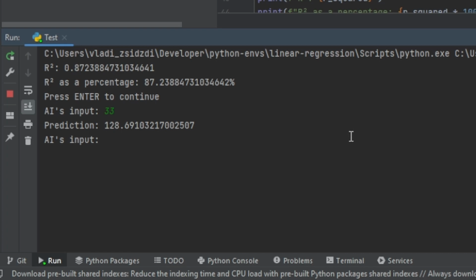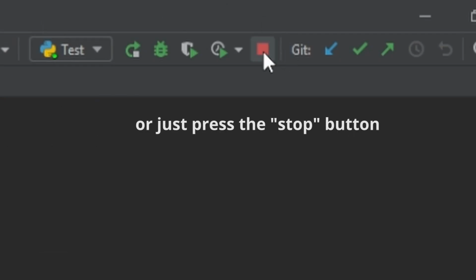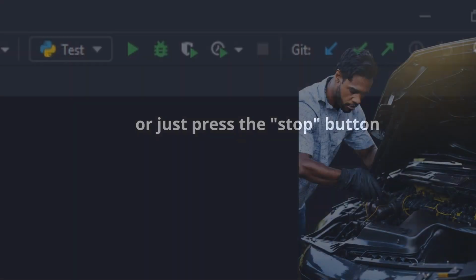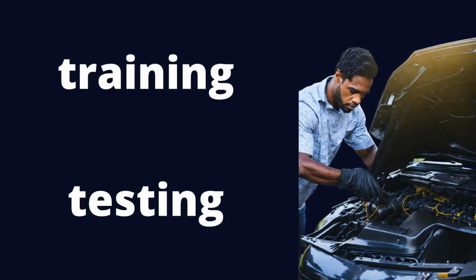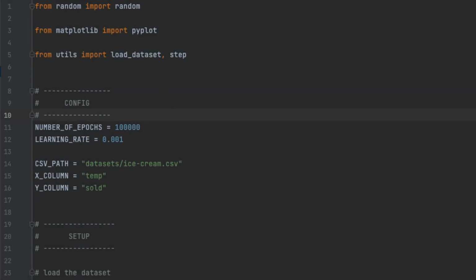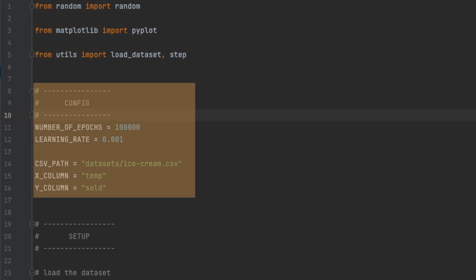The program will ask you for input over and over again, so if you want to exit, press Ctrl+C to interrupt the code. We'll look at how the training and testing process works under the hood. In main.py, we first import all the necessary modules and packages. In this part, we can configure the program.